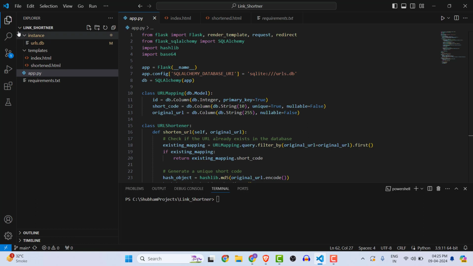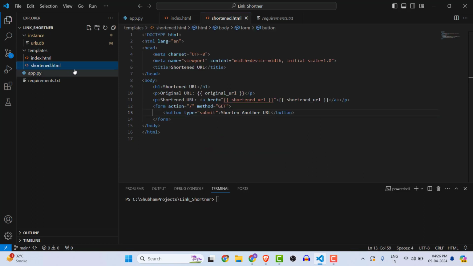We are using Flask and SQL Alchemy. These are two different libraries, and Flask is a framework you already know. These are the three libraries you need to install before starting the project. First, create an instance folder, and the URL.db is created automatically by the code. Second, create a templates folder, and create an index.html file and a shortened.html file.